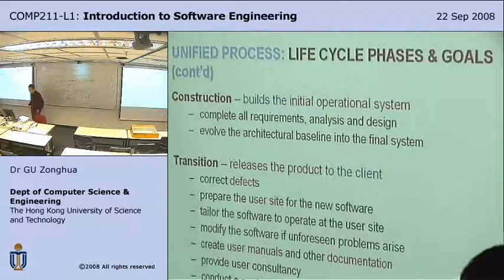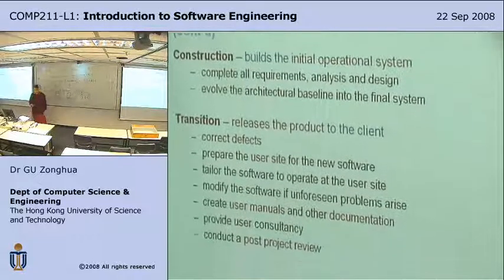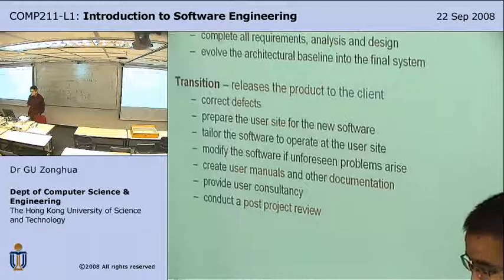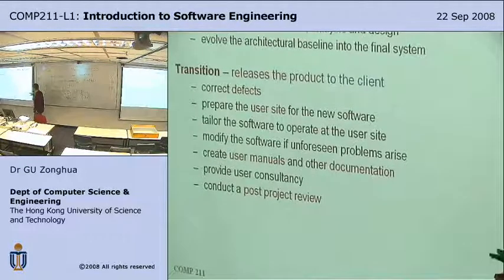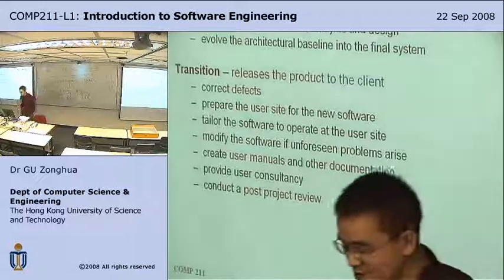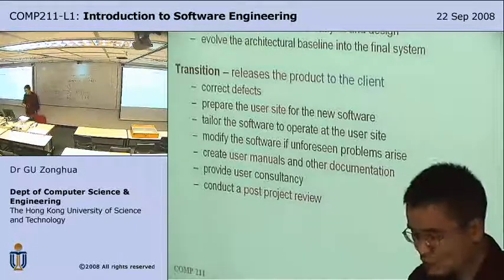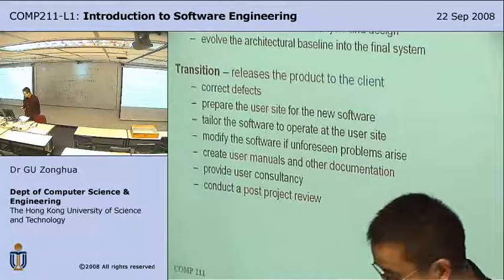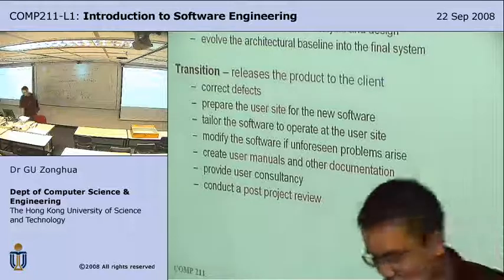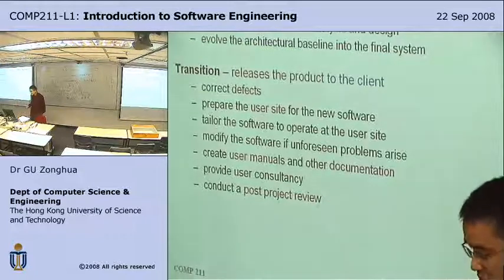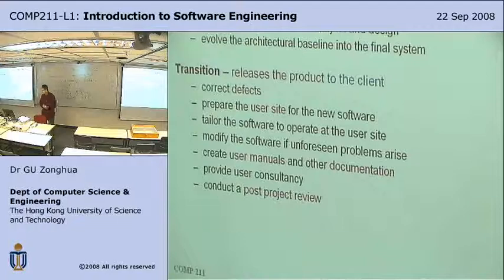And finally, transition is when you release the product to the client. Correct defects and prepare the user site for the new software. Tailor the software to run on the user site, to their machines, to their operating systems, etc. Modify the software, fix bugs, create user manuals and documentation, provide user consultancy, especially during the early release. You need to have some dedicated engineers to act as consultants.